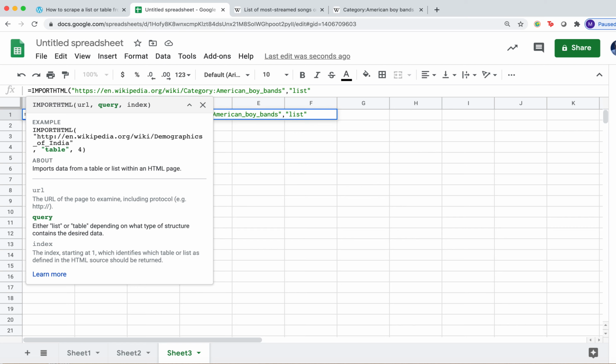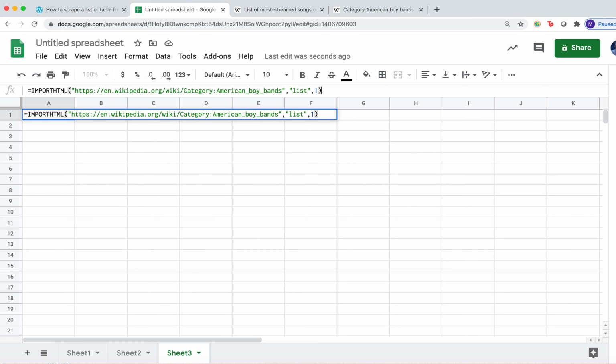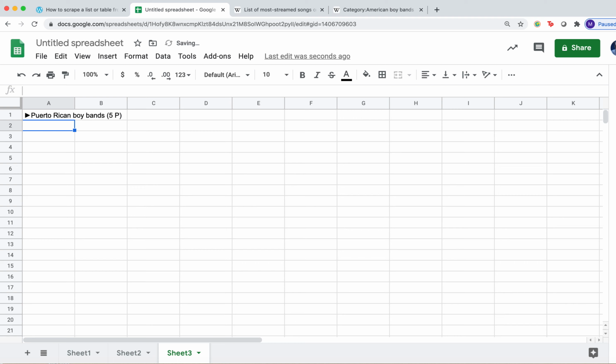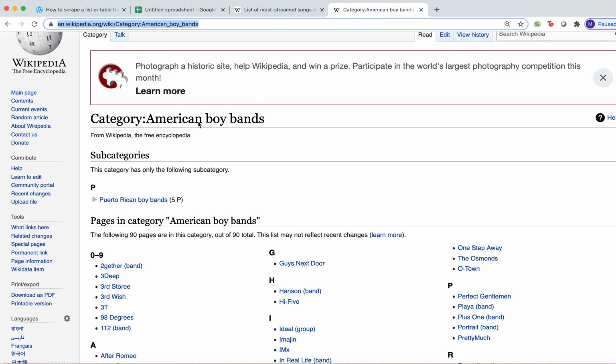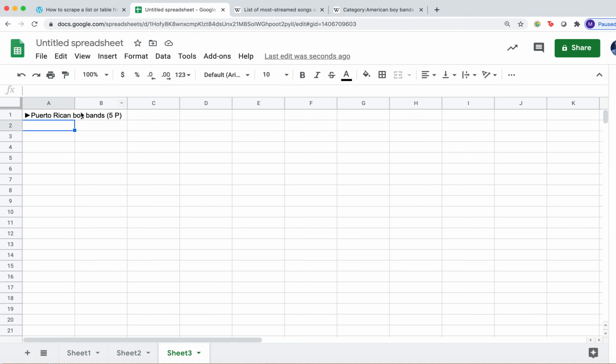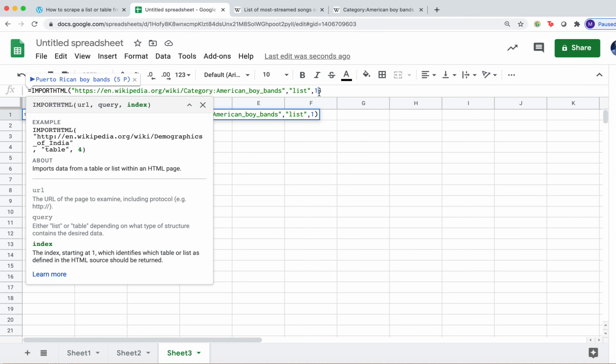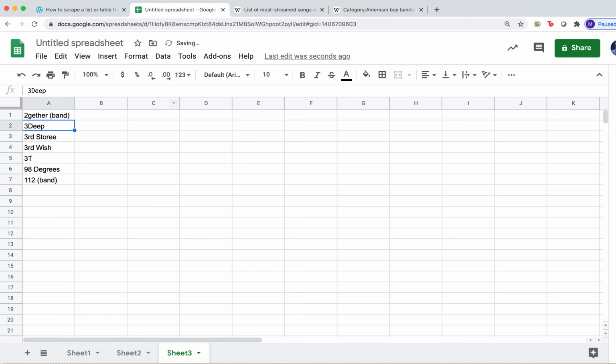The third thing is the index. Again, put a comma, and I'm going to put in 1, and close the parentheses, hit return, and it's going to load the first list. So if I look here, this is my first list here. So if that's not the one I want, I can go back, and there's a bit of trial and error here. I can put in 2, that gives me the second list. 3, that gives me the third list, etc.